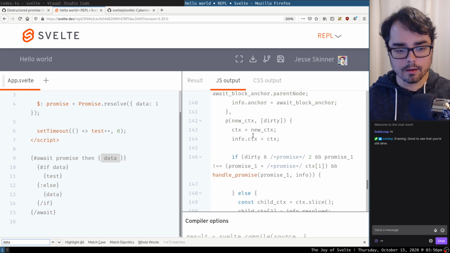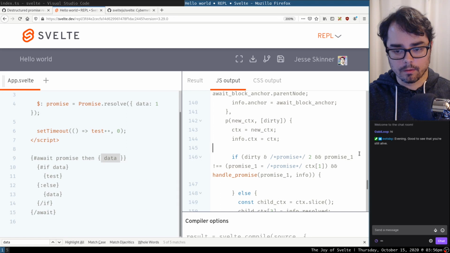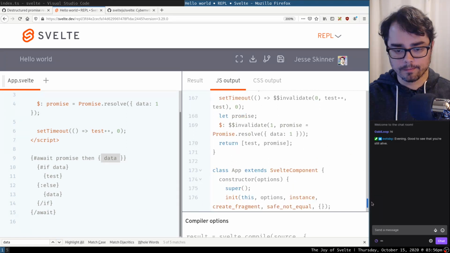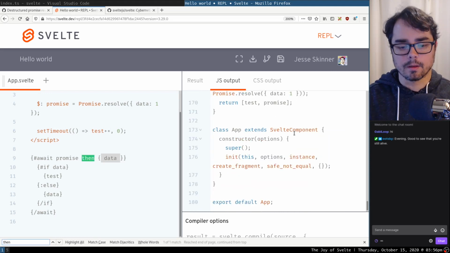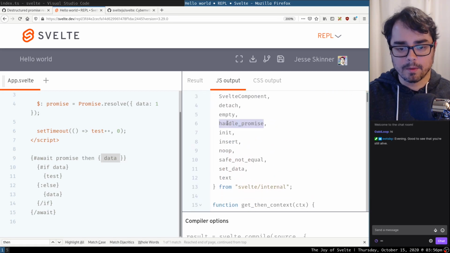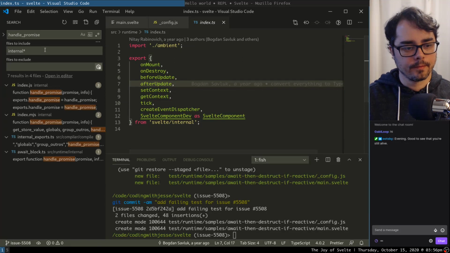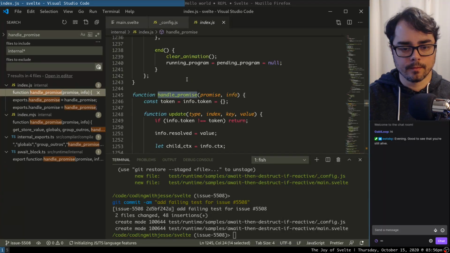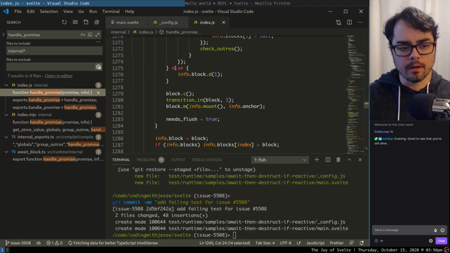So where is data? Is it not in here anywhere? No. Yeah, so how does that work? It must be doing something like internal. So maybe I can't figure it out by just looking at this stuff. Must be in handle promise or something like that. So let's find handle promise. What does it do? And then something to do with the await.